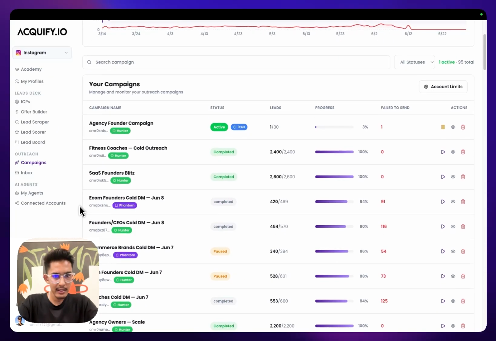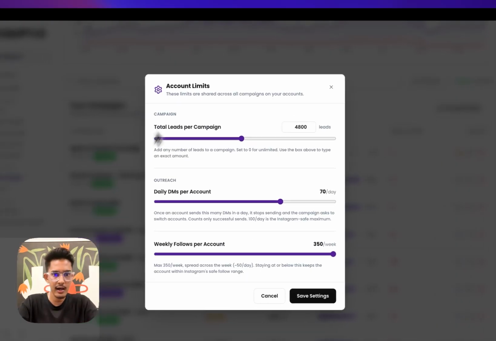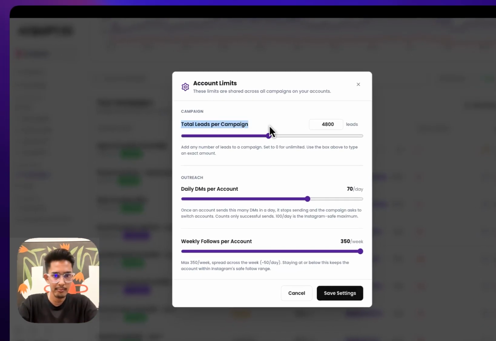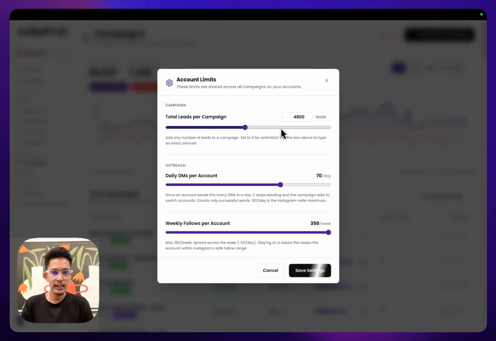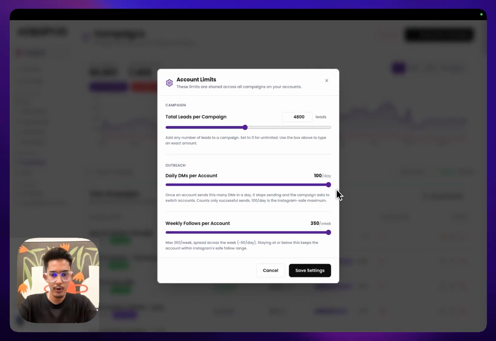Now on the campaigns table, we have an account limits section where you can click and set account limits like total leads per campaign, daily DMs per account, or weekly follow-ups per account. So the account limit feature is made to keep your account safer. Like the hard limit of Instagram is 100 DMs per day per account. So you can't actually exceed more than 100 DMs per day per account.